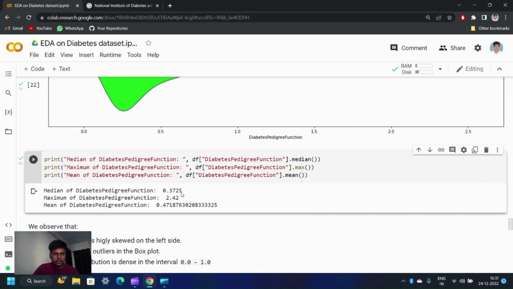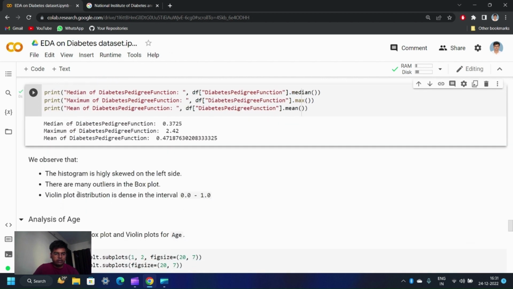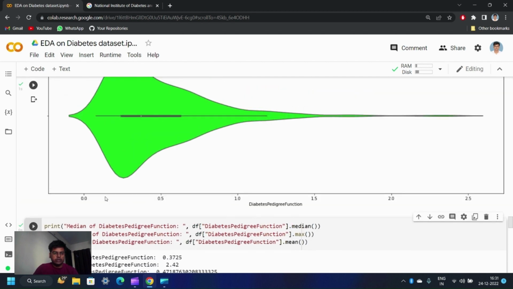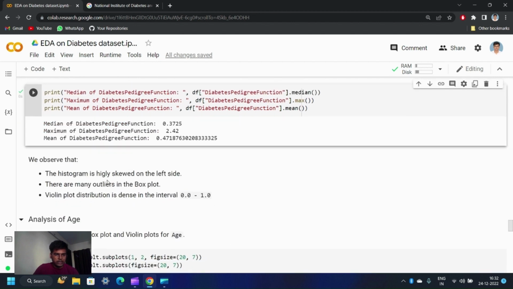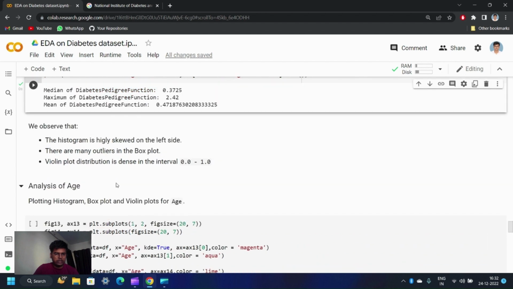I will run this cell to get the mean, median, and max. One thing we can observe is that the violin plot distribution is dense in the interval from 0.0 to 1.0. So mostly values are between 0 and 1. This is the outcome for this pedigree function.